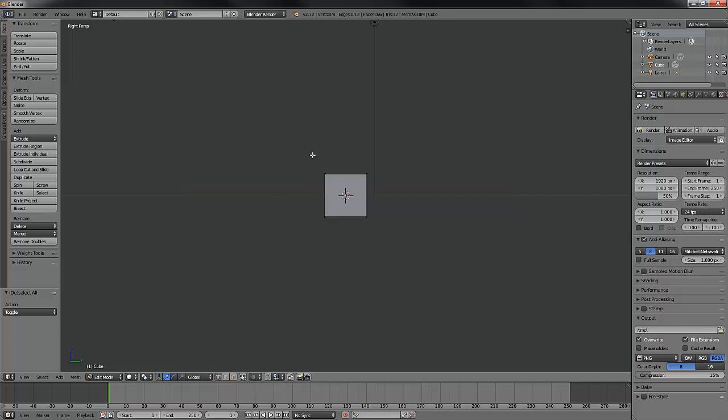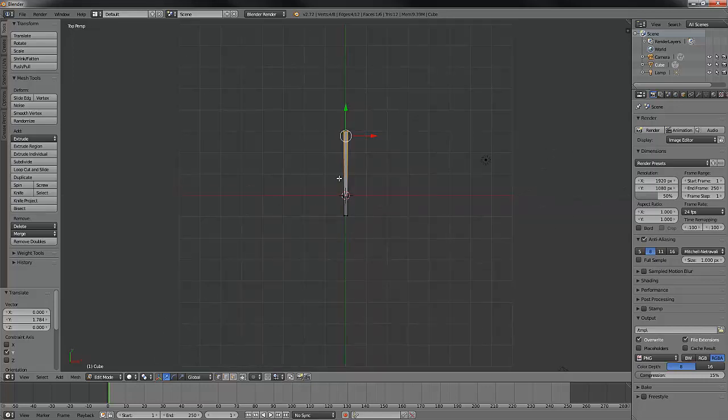Now I'll use box select to select some of my verts and rough out a sharp fan blade kind of shape. I'm guessing you can figure out where we're going. I'll go back to my top view, 7, and I'll slide my fan blade up along the y-axis.